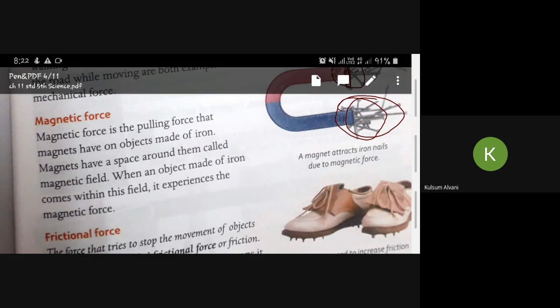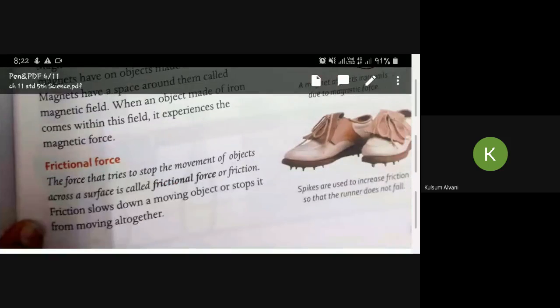Now, frictional force. This is a very good one; we are seeing this force every now and then. Frictional force. Tell me, what is frictional force?